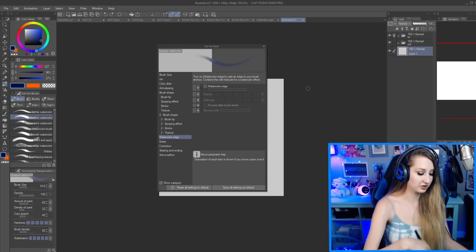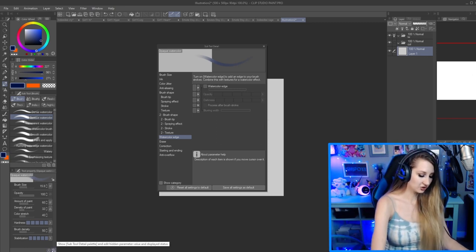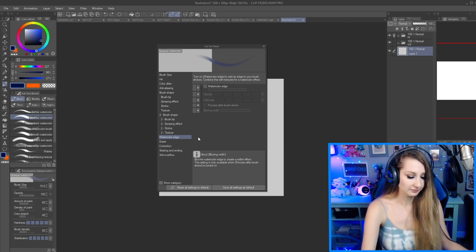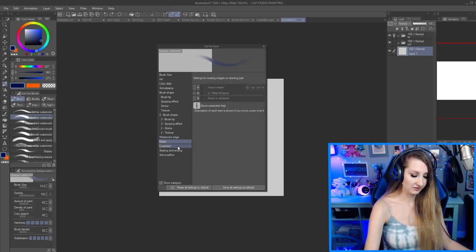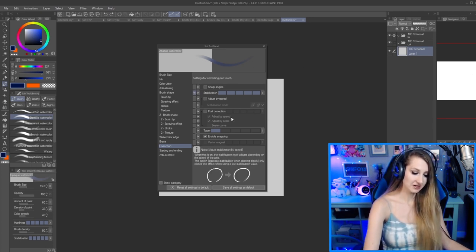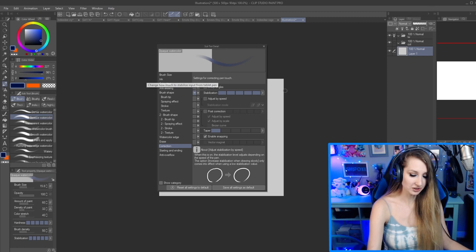So a lot of these are turned off, and you don't necessarily have to turn them off to go and change it. You can go into your wrench here, the subtool detail, to change what you have there for the brush. Correction is probably where we're going to find stabilization. Yeah, so this one I always have on because it's super useful.